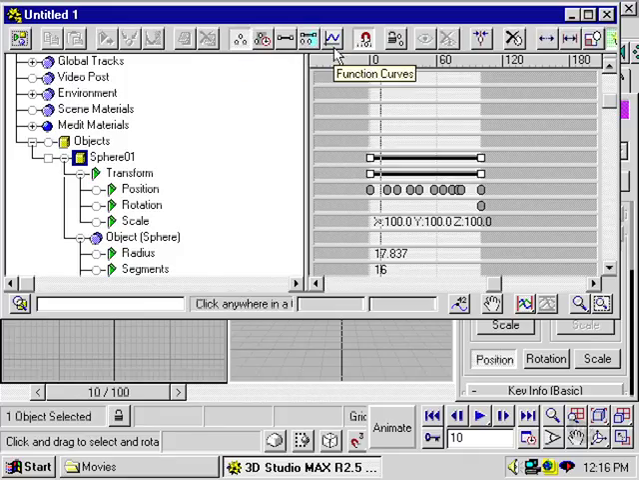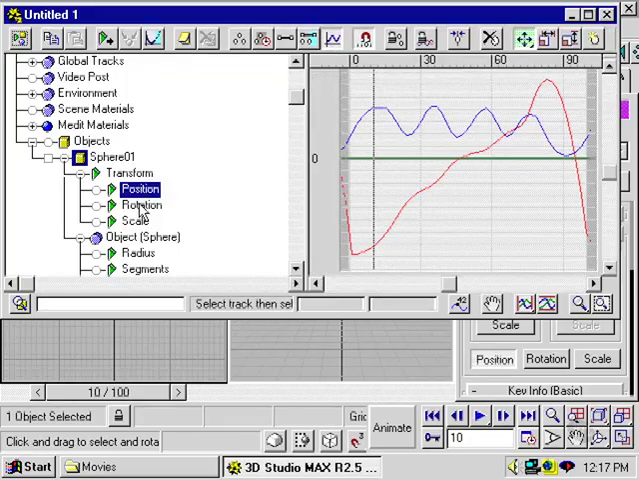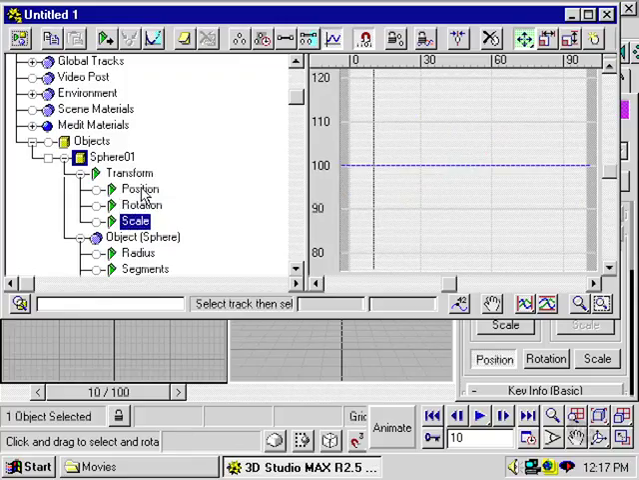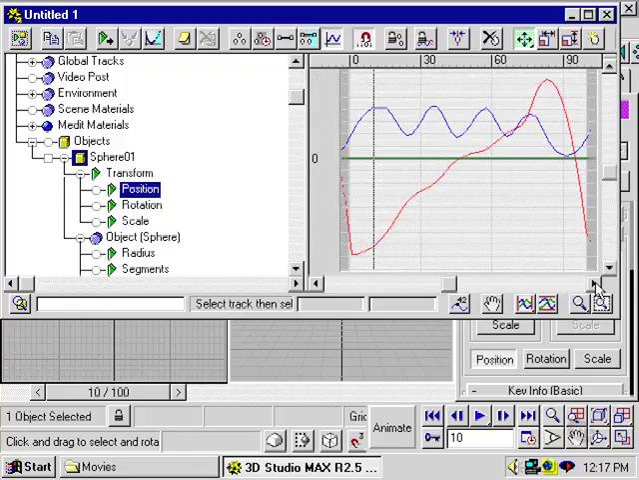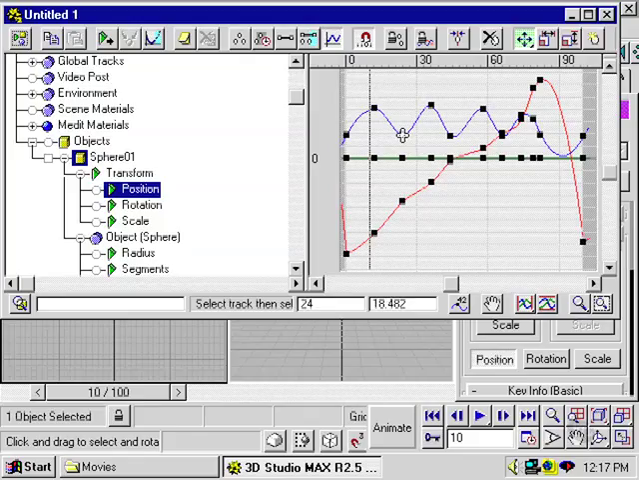The Function Curves button lets you edit animated keys as curves, and the functions appear as curves or straight lines depending on the function that you choose. So when I click on this, and I click on a position transform or the rotation transform or the scale transform, you can see that your animation is viewed as a curve. And when you click on one of these curves, you can edit the points in the curve by selecting one of these points or multiple points and moving the curves around.